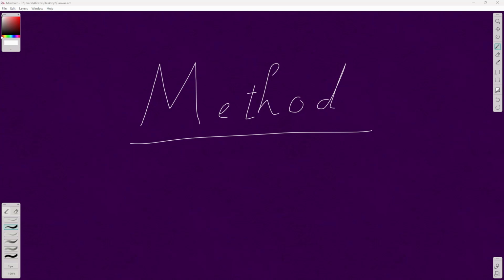What is a method, what's its usage, and how we can send parameters into a function.